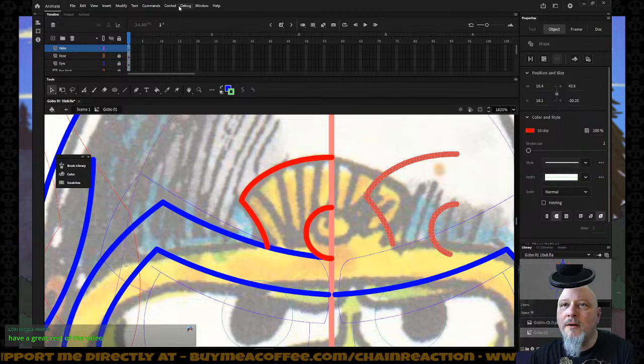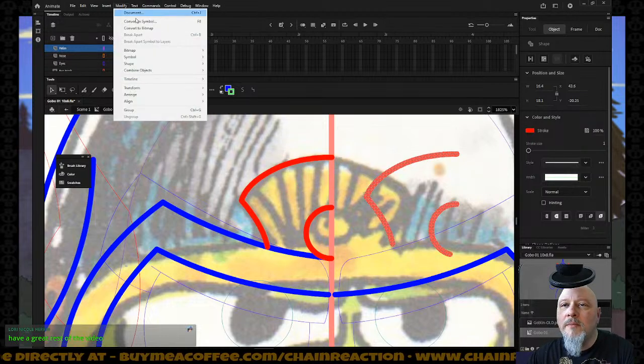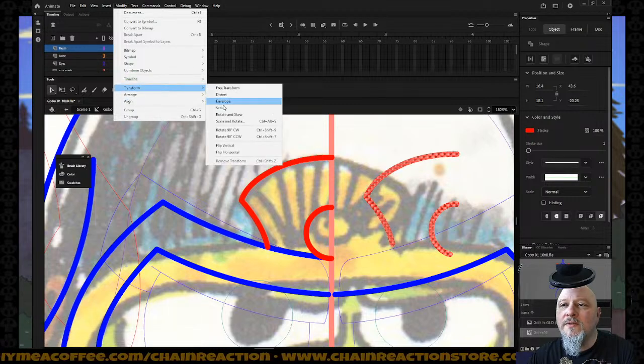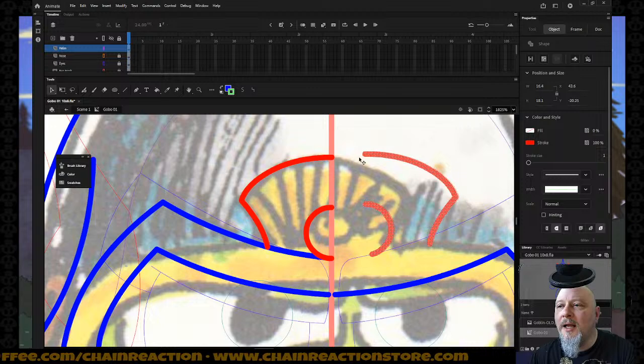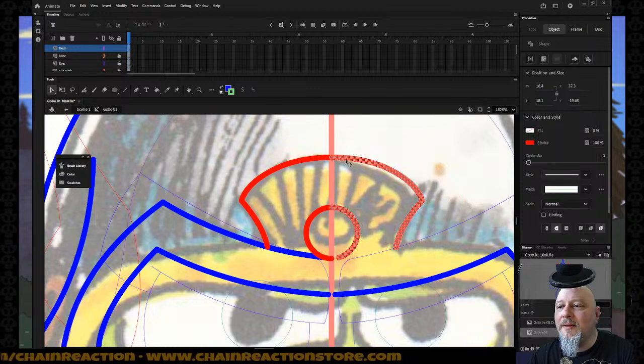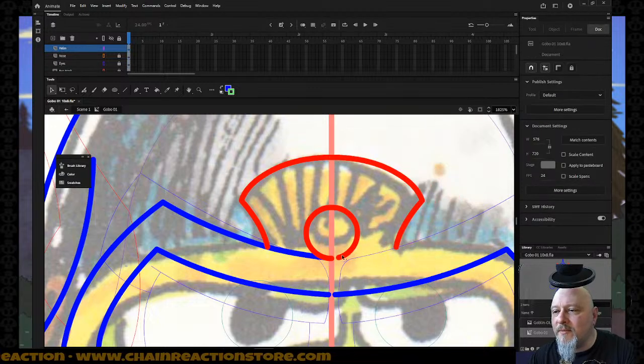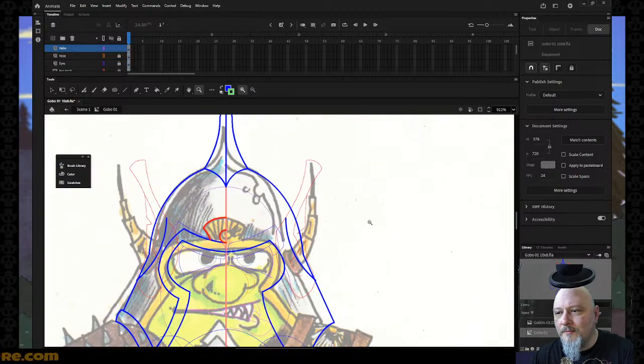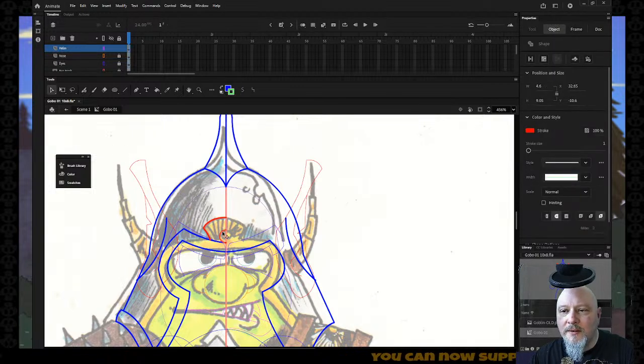Bring this here, modify, transform, horizontal. Aha! There we go. Of course, I need to fix some things. Actually, wait. Nope. Did that all wrong. Because I need all of this.